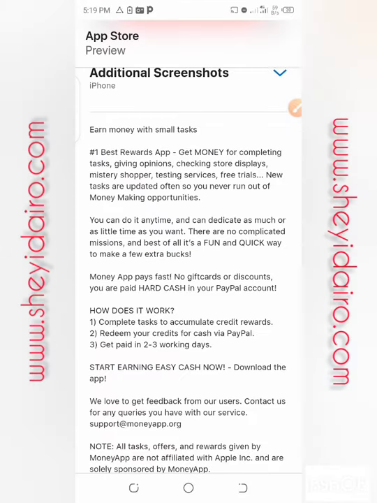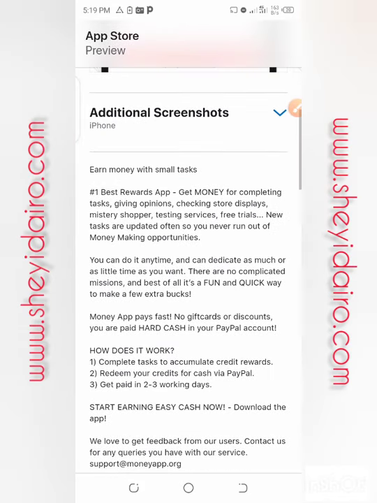So this is how to make money from this app. Earn money with small tasks. Best reward apps. Get money for completing tasks, giving opinions, checking store displays, mystery shopping, testing services, free trials, many things. There are many ways you can make money from this app. They have many tests, many things they can give you, and small, you're making your money from it. You can do it anytime and can dedicate as much or as little time as you want. There are no complicated missions, and best of all is a fun and quick way to make a few extra bucks.